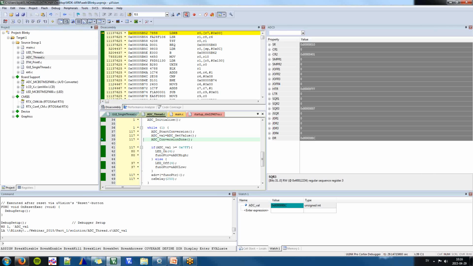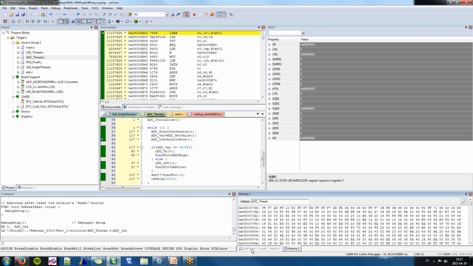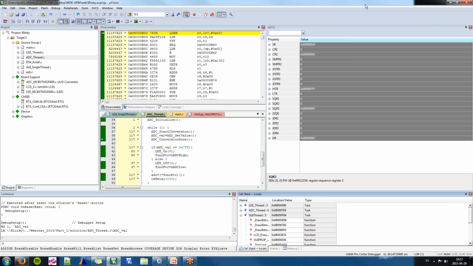So this is basically what you can do if you just have the debug. Breakpoints, single stepping, watching variables, watching the memory, the call stack, and having a look at the peripherals. So now I'm going to show you what you can do if you have 1 pin of trace, if you have the serial wire output.